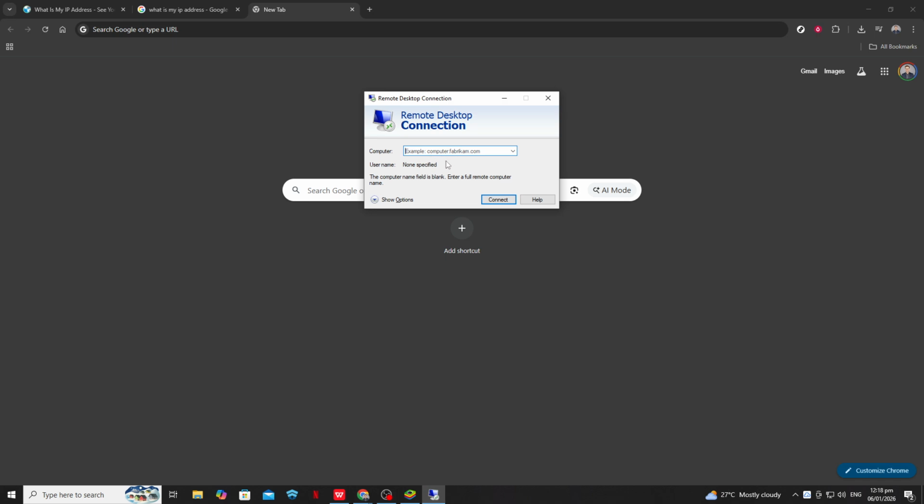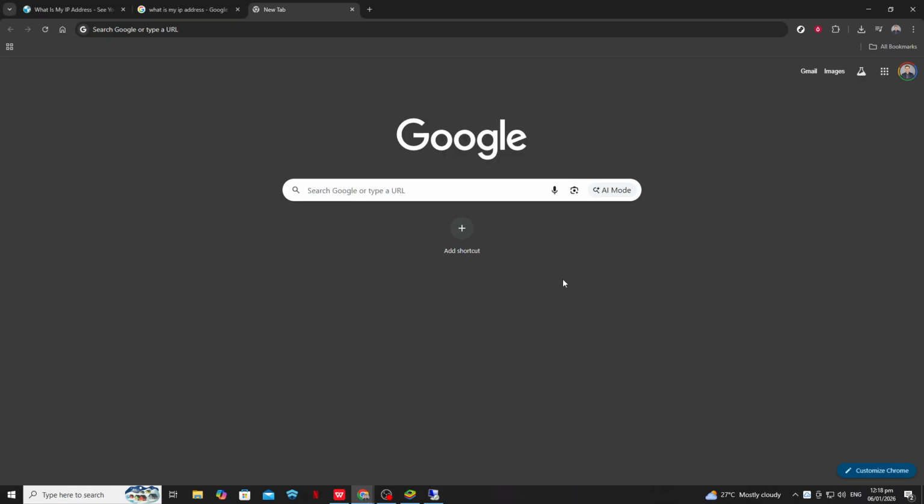Now, let's talk about your router, because this is where over the internet actually happens. Remote desktop typically uses port 3389. You'll need to log into your router's admin page and create a port forwarding rule that sends traffic on that port to the internal IP address of the computer you want to reach. Check your router's documentation if the interface looks unfamiliar, and be sure you're forwarding to the correct device on your network.